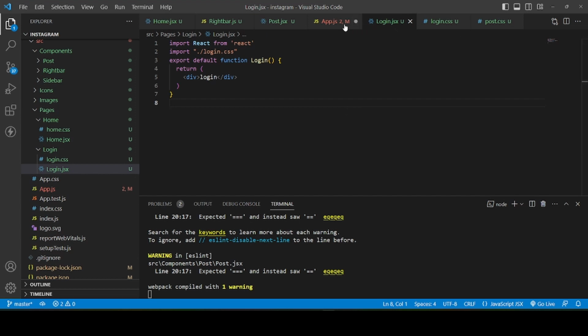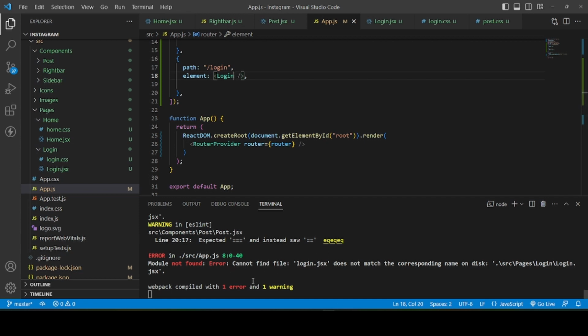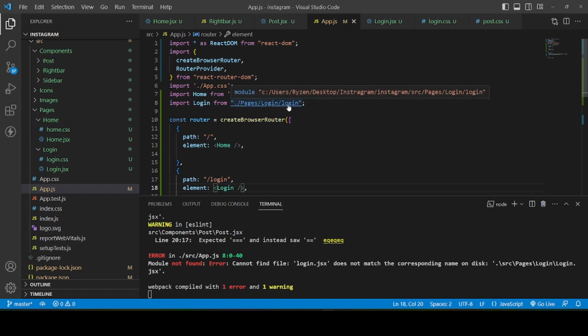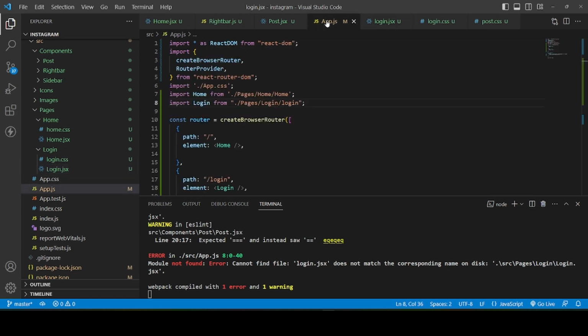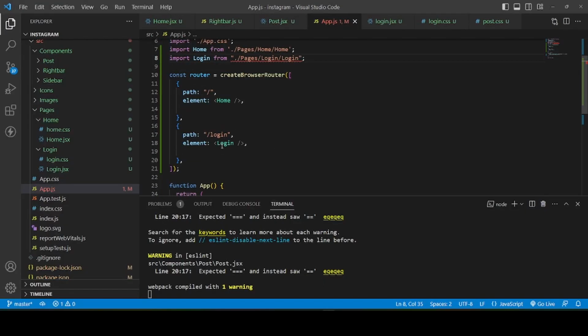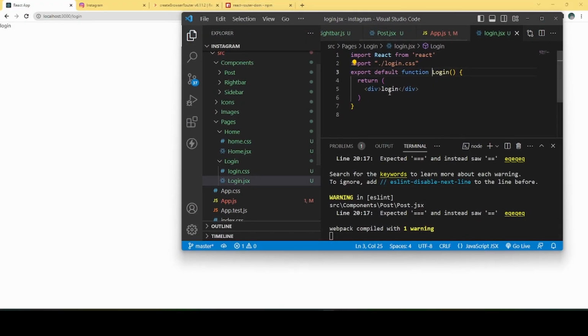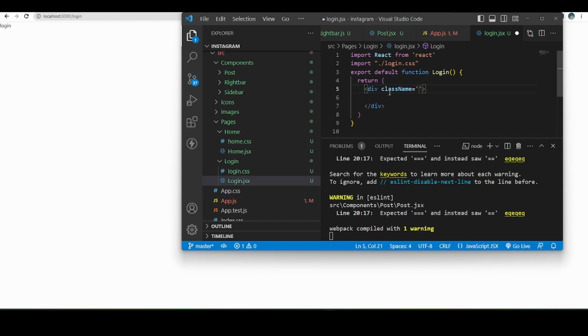Yeah, so let's save this and let's go back in our app.js and let's try to import this login. And I got an error here, so let's check it out. Yeah, so we got our login page. Now let's try to style this. So let's give it a class name and give it a style.